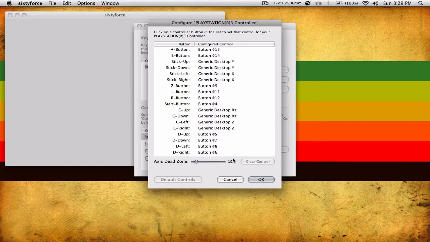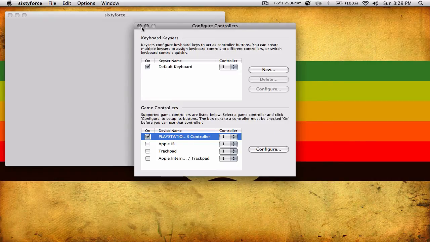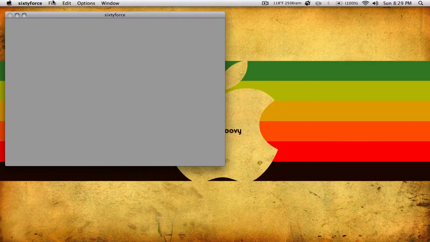And that's that. And I find it a lot better to play with than using a keyboard. PS3 controllers are by far one of the most comfortable controllers in my opinion, compared to buying a controller, because I own a controller that is specifically made for playing on computers, and it sucks horribly.